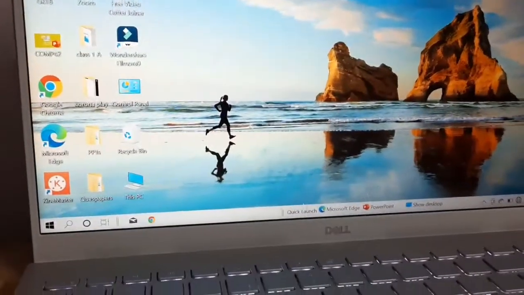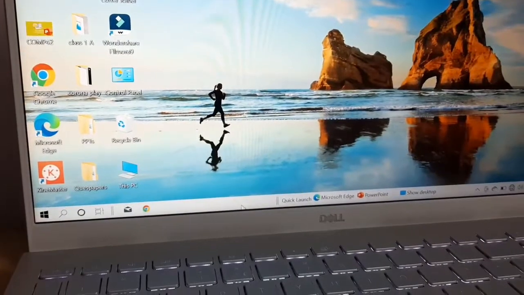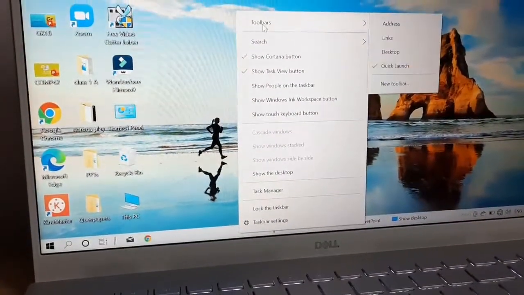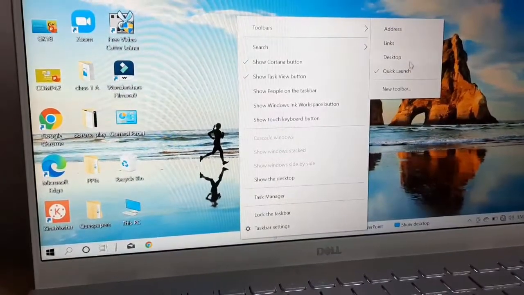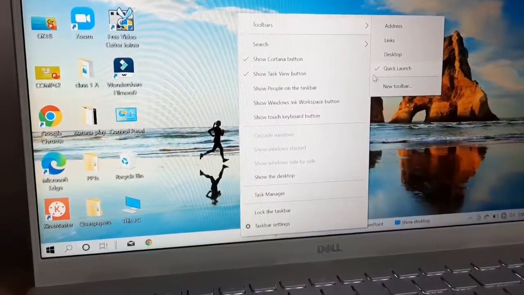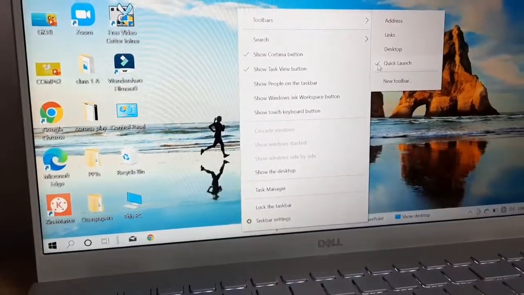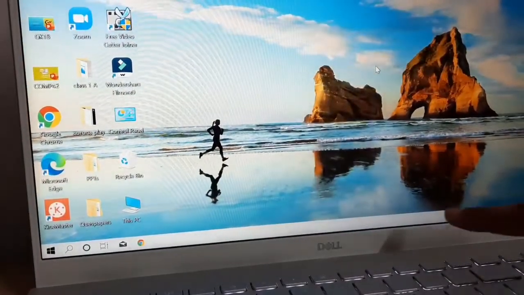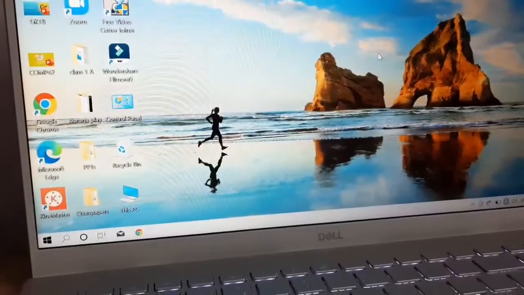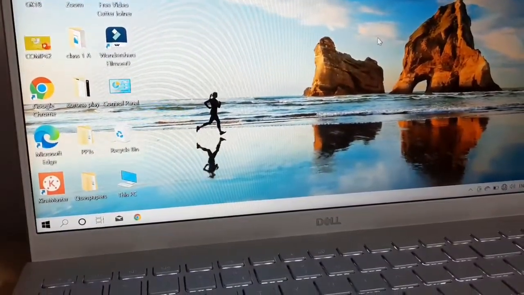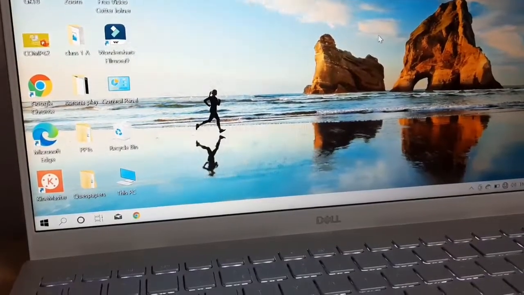It's very simple. Just right click on the empty space on the taskbar and you again go to the toolbar and you can see here quick launch. There is a tick here. You have to click on this tick. When you click, see my quick launch bar is removed. So this is how you can work with quick launch bar.